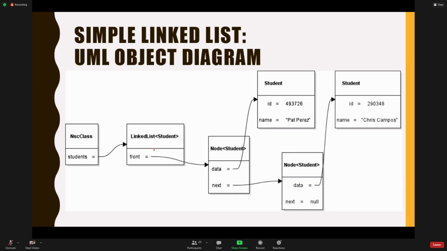So for a plain linked list, here you have your linked list, and it's all of student type. It points to nodes of student type, which point to other nodes of student type. Each one of those data references is pointing to students, right? So that's the way you would make an object diagram of the linked list.